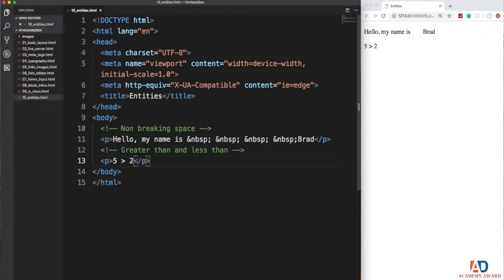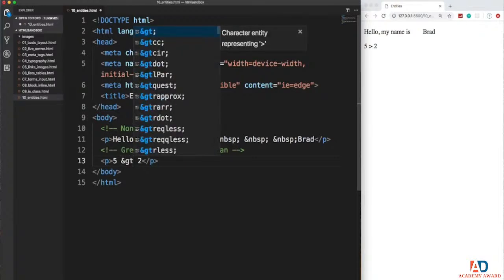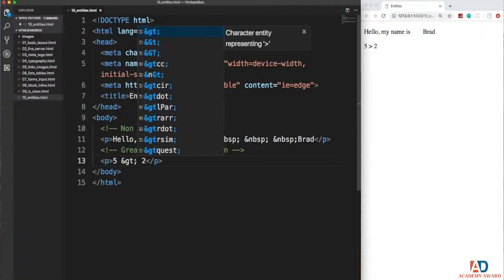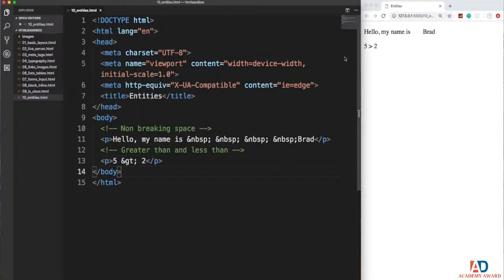If we save that, it does actually show up on the page, but in some browsers it can get confused because it looks like the beginning or actually the end of an HTML tag. So usually when you do this, if you want to actually put an angle bracket displayed on the page, you would use the entity ampersand GT semicolon. GT is greater than. So let's save this and you'll see that it renders the same thing.